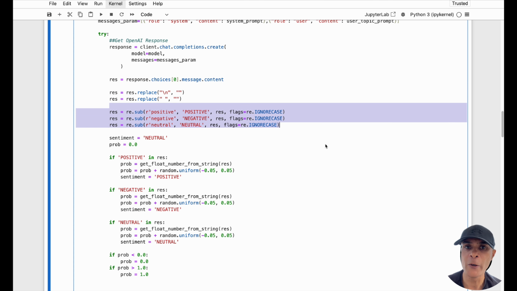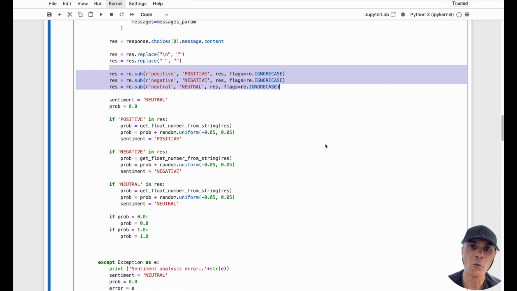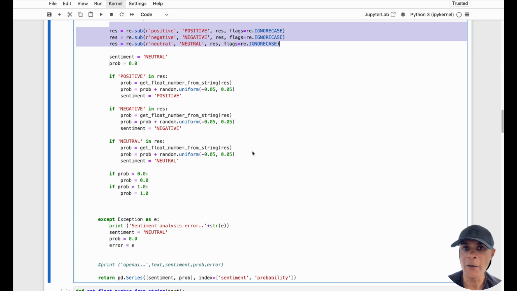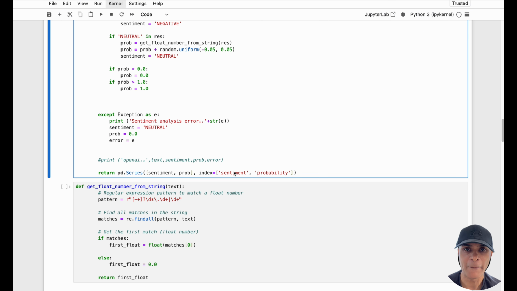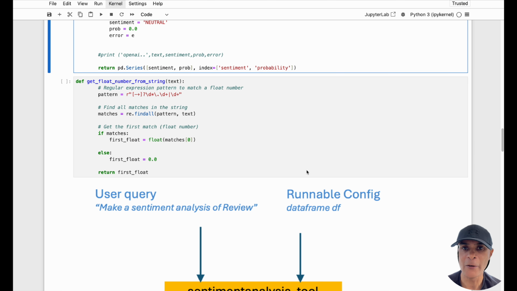As well as we also need to convert the probability values into numerical values. Now the function will return back the sentiment as well as the probability of the sentiment. Now we are all set to use this lambda function in the sentiment analysis tool.